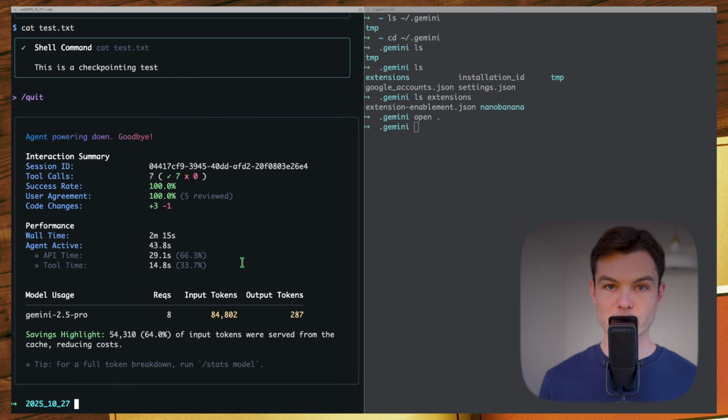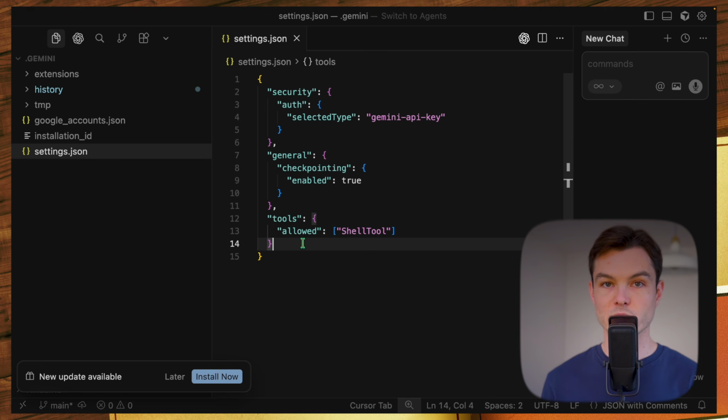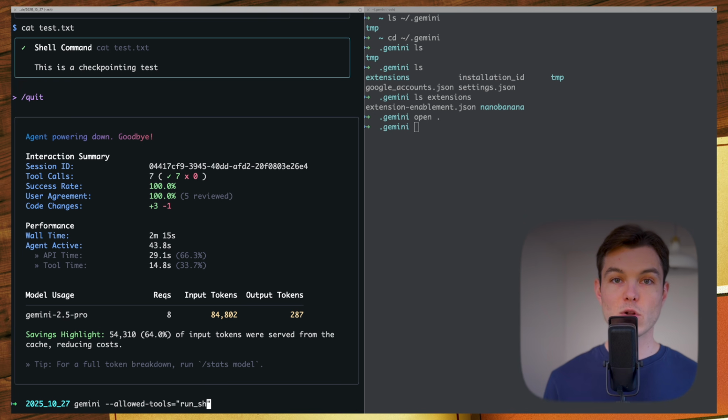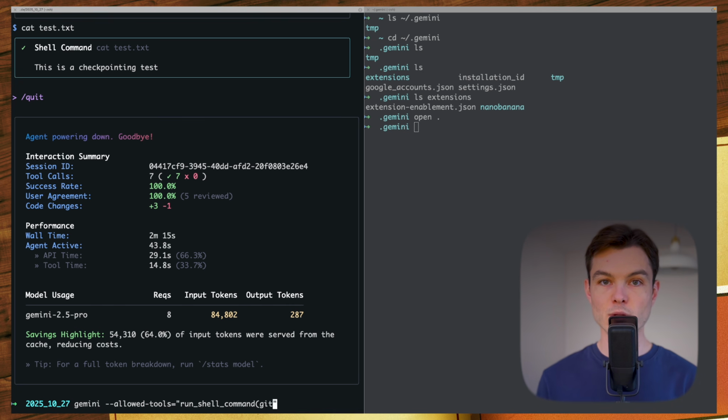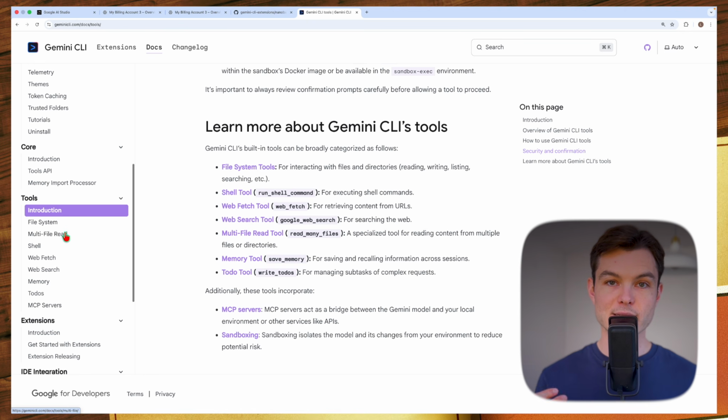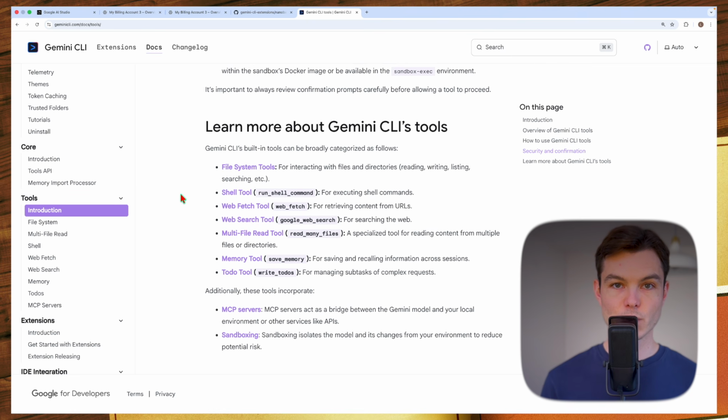Next up, allowed tools. If you don't want to enable YOLO mode, this flag comes in handy and lets us specify which tools Gemini CLI can run without permission. Either use --allowed-tools=ShellTool, or you can also modify settings.json with tools, allowed, ShellTool. Also, you can achieve a more granular control by passing the exact tool and command you want to allow, such as run_shell_command(git). Under geminicli.com/docs/tools, you can find the exact tool names which you can use with this flag. More on tools later in the chapter about tools.